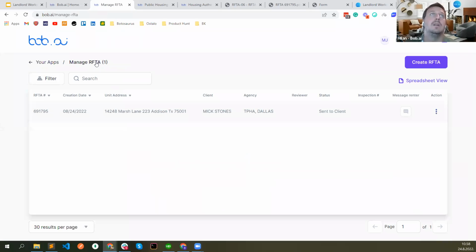One thing I wanted to add: the RFTA that I created is here, so I can see when I created it and how it's going. If the PHA approves it, the status here would change to approved, later to inspection scheduled. You can see the inspection number here, and you'll be able to click on view inspection to see the actual inspection.